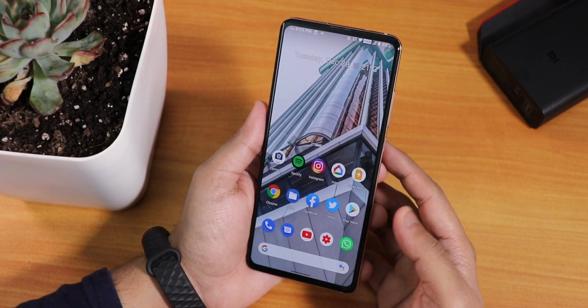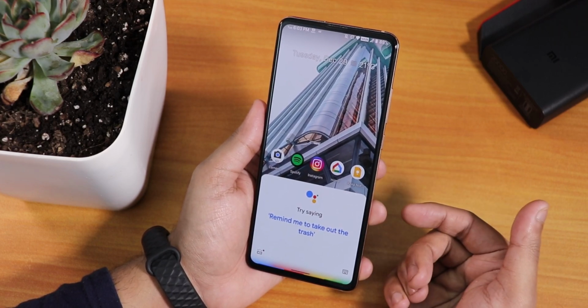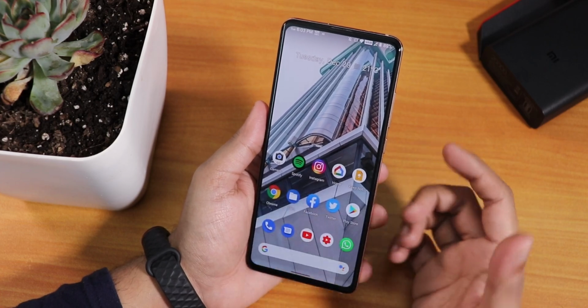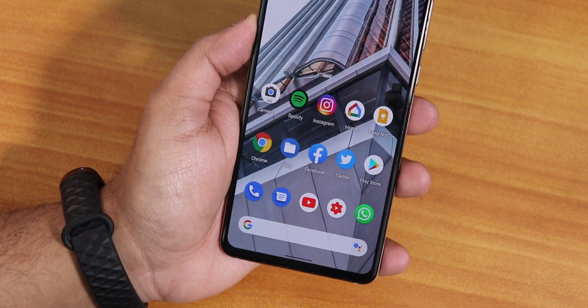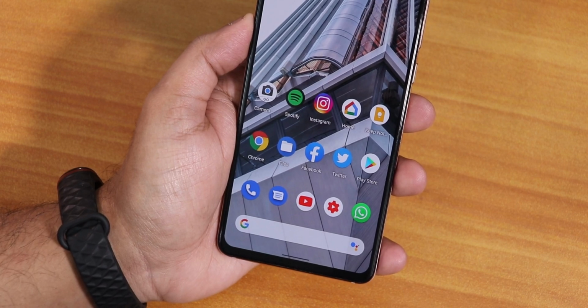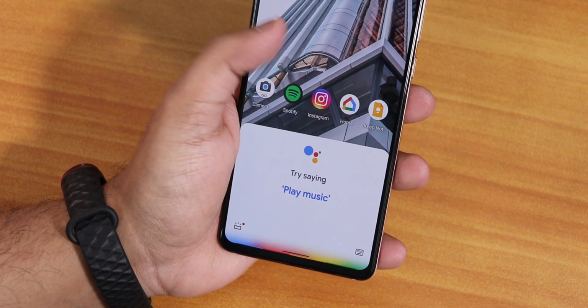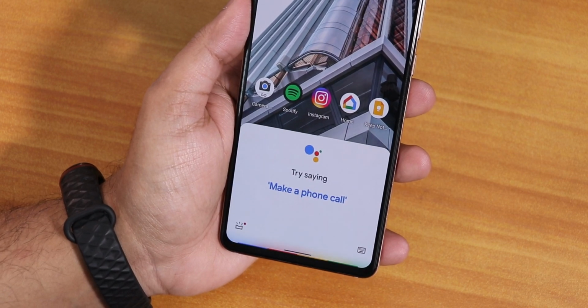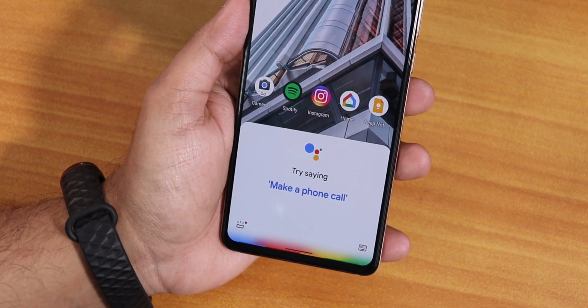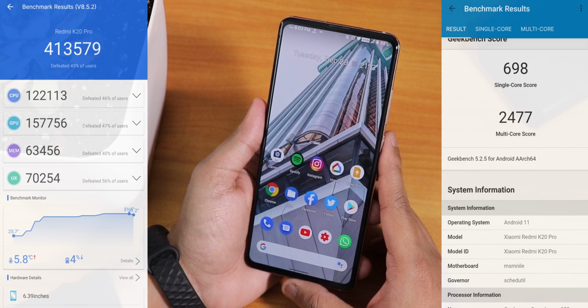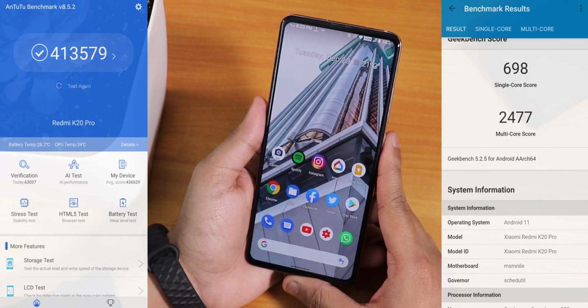And by the way, swiping up from these corners, as you can see, gets you to the Google Assistant, and that is working fine. And both the keywords for Google Assistant are actually working fine here, like OK Google. As you can see, it's working. Hey Google. As you can see, again, it is working fine. And here is the Antutu and Geekbench scores of this ROM.